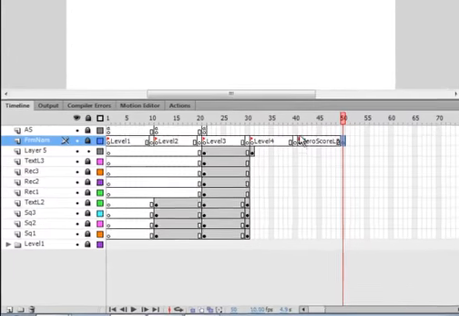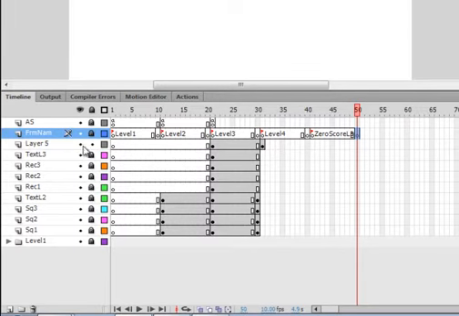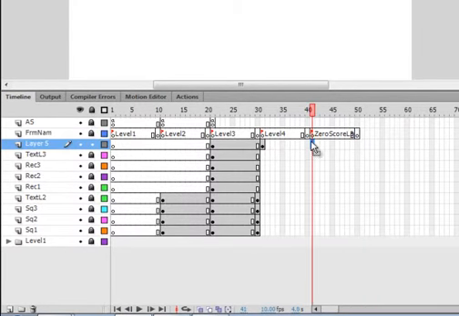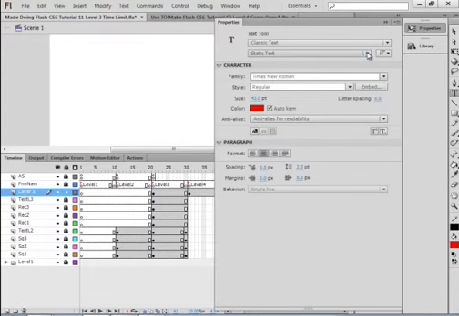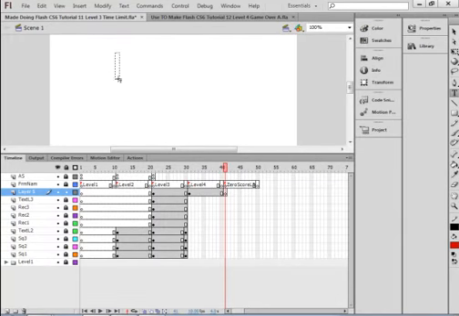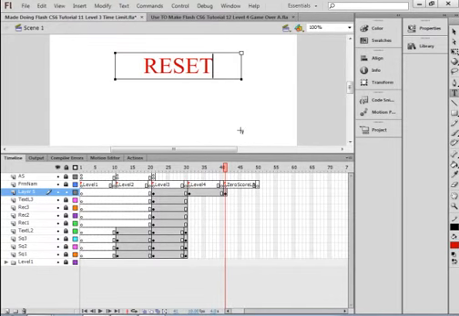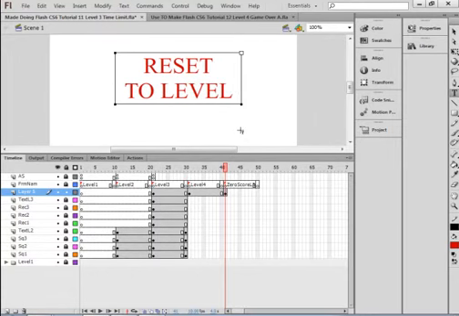Select this frame right here on this layer 5. Insert a blank keyframe. Pick up your text tool. Doesn't matter, I have red selected for my text. Make sure that we have static selected here and not dynamic. And I got my font up to around 50-ish. And I'm going to make a big text box and say RESET to LEVEL 3. Reset to level 3. There we go.